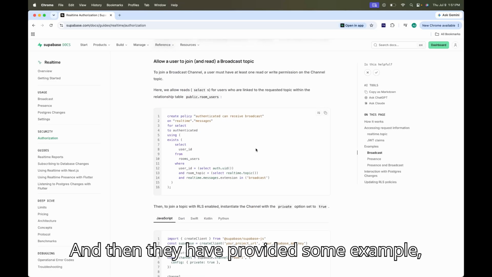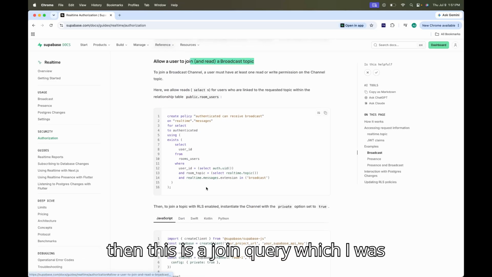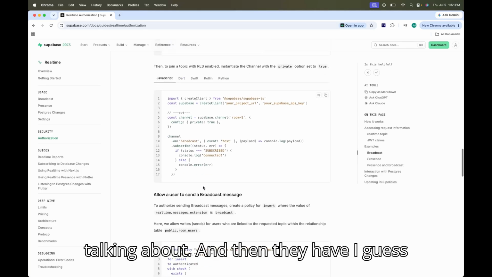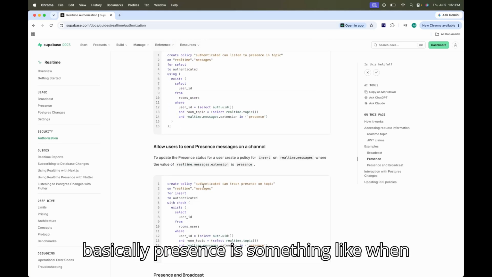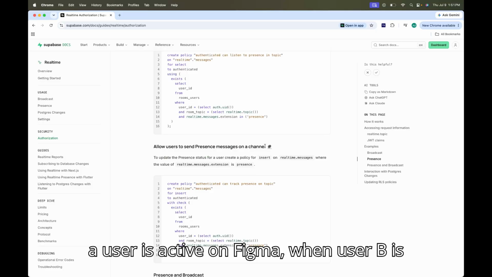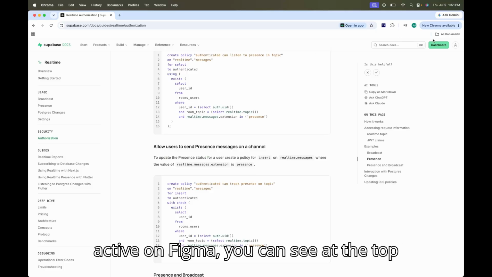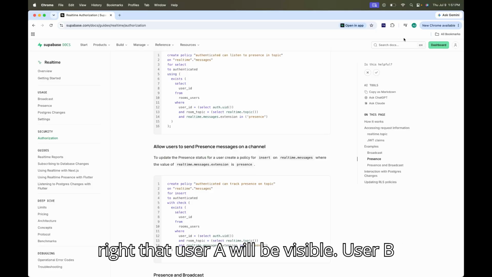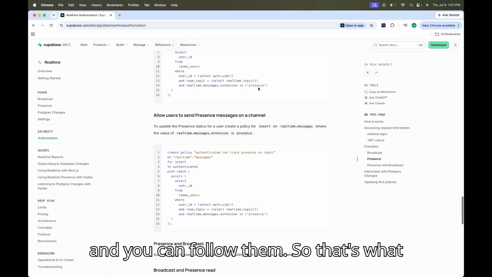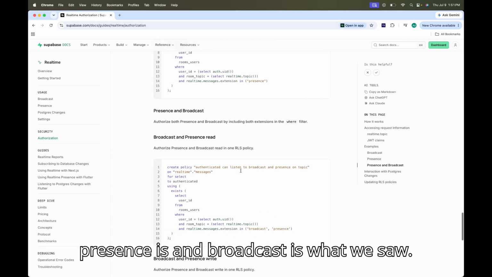And then they have provided some examples. Then this is a join query which I was talking about. And then they have, I guess, examples for presence and for broadcast. So basically presence is something like when user A is active on Figma, when user B is active on Figma, you can see at the top right that user A will be visible to user B and you can follow them. So that's what presence is, and broadcast is what we saw. So I guess that will be it.